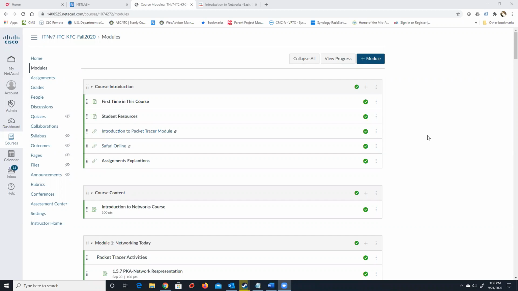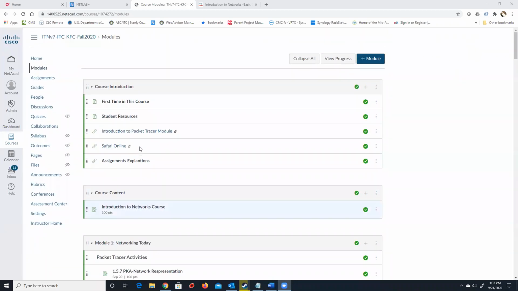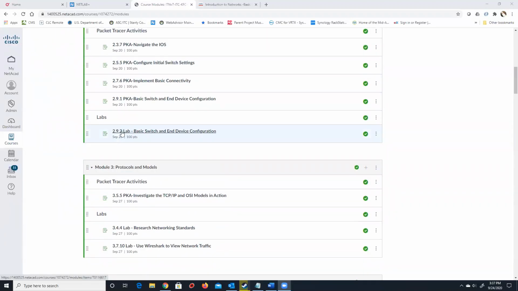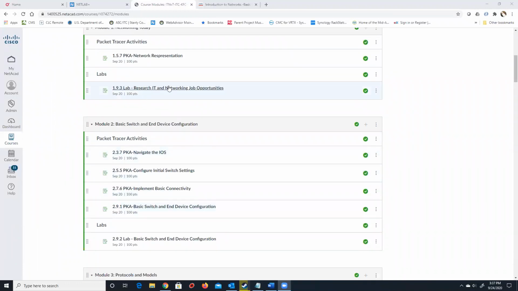A couple things I want to do: I sent out a video that explains assignments. I know there have been a lot of questions about how Packet Tracers work and how the labs are. Some folks turned in a lab last time, and I'm going to go into the lab in a minute. This very first lab, 292, is the first one that's an actual configuration lab. Our first lab was just researching job opportunities and those types of things.